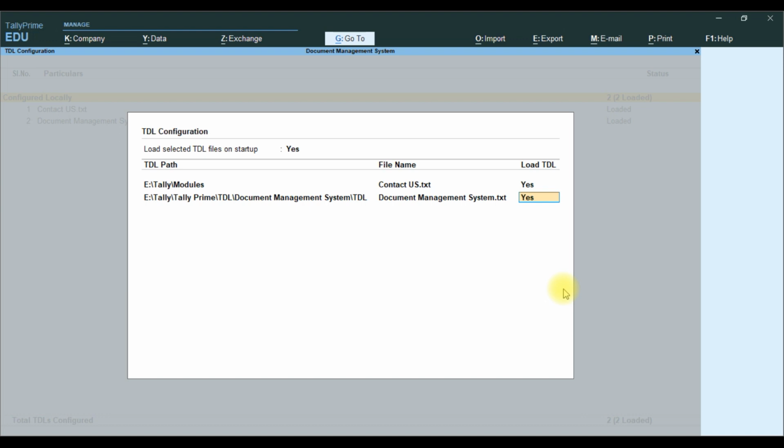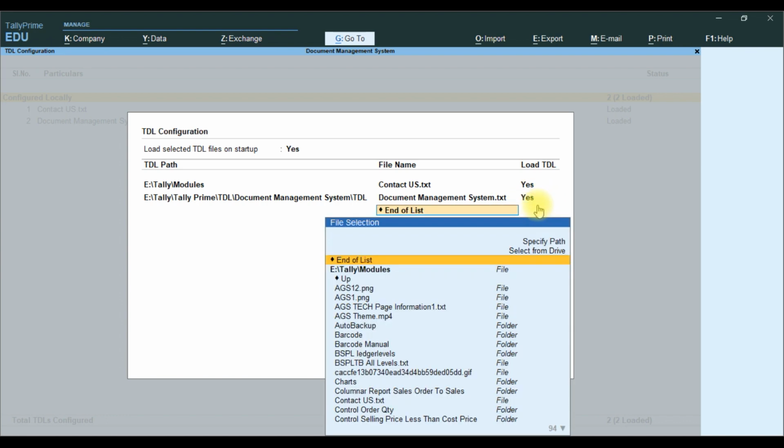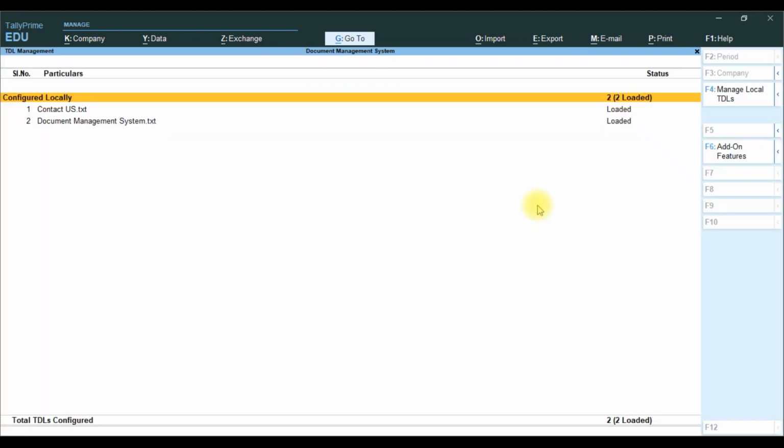Then you can press enter. It will automatically take your text document, and we need to enable loading the TDL in the particular company. You can click yes, select yes. Otherwise, if you don't want this company, you select no. We need this company's document management module. Then we load the TDL for this company. Yes. Then in the top list.